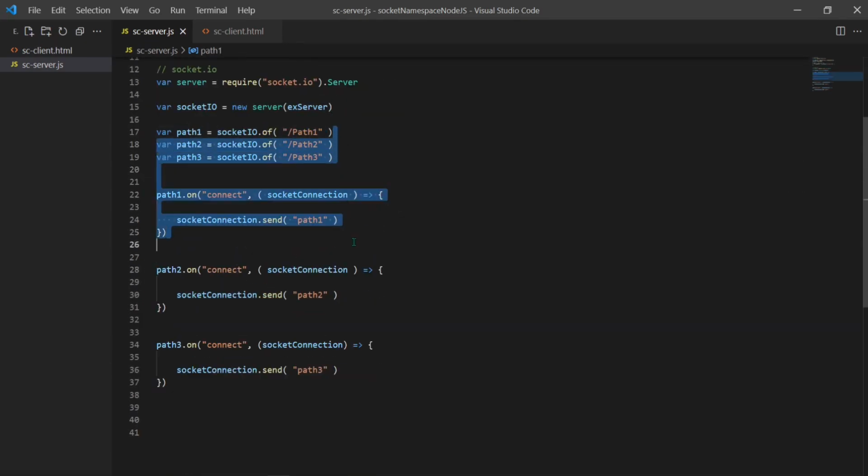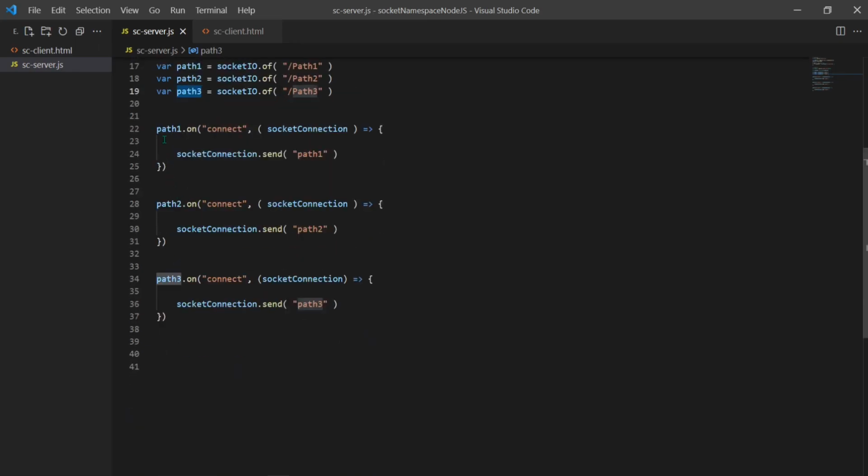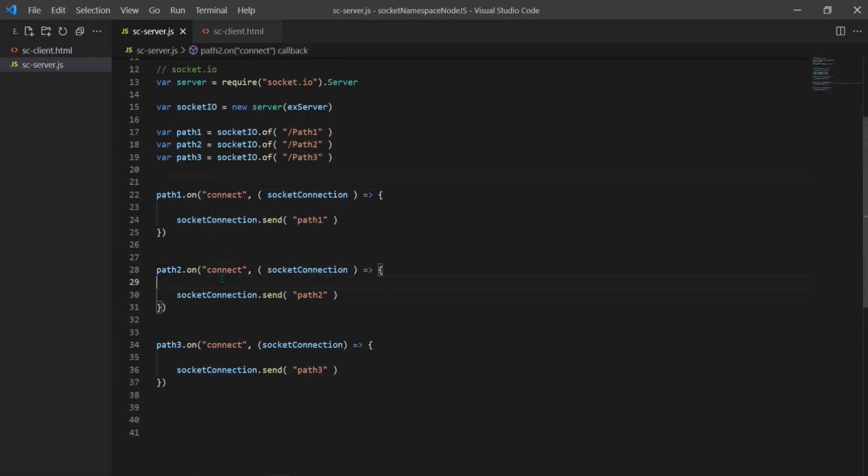Here you can see the namespace things. Out of this socket.io, you can see socket.io.of, and this is the namespace path1, path2, path3, and each of them were assigned to different variables. With each of these, you can see that each of those has a connection. On connect, they will send a message.